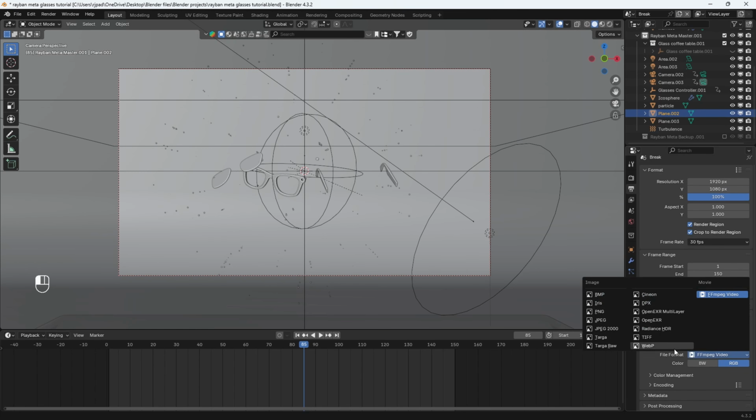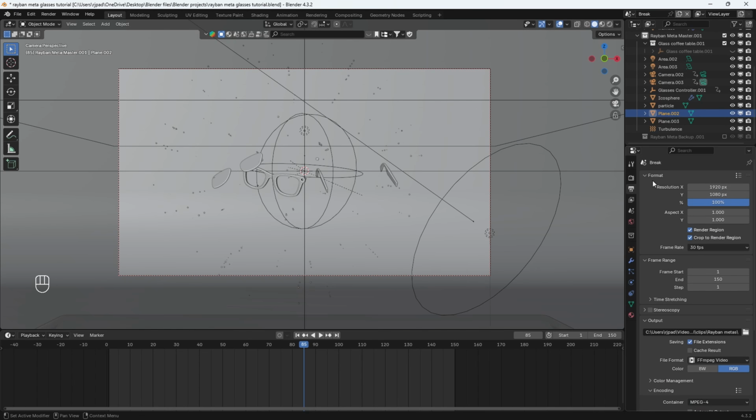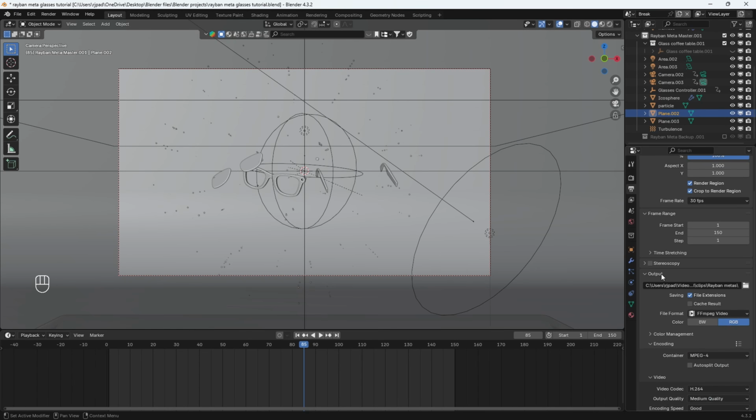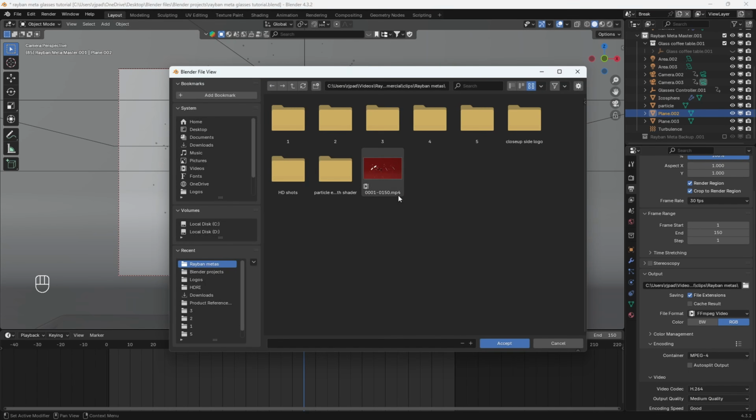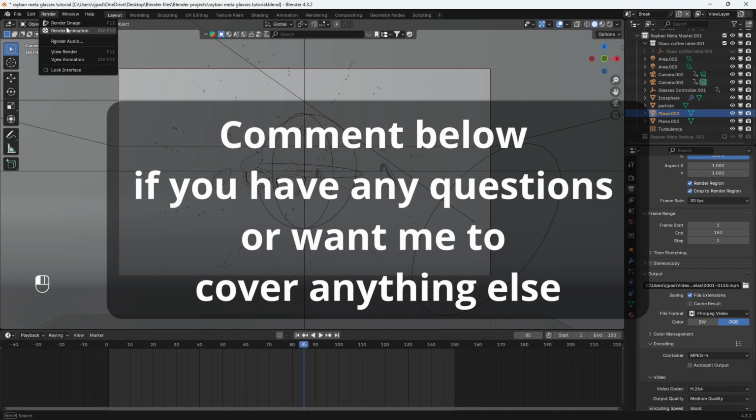For the file format, you can do PNG, but then you do have to convert it into a video file after, or you can just straight up make it an FFmpeg video and not have to worry about that. Go to encoding. We can change the container to MP4, and yeah, resolution 100%. And we can go ahead and just start rendering it. So I'll save it to a folder. I have a folder called Ray-Ban Metas, and this is the folder I can save it on. Boom, I'll save it there. And then all you have to do is just hit render animation and wait for it to render.